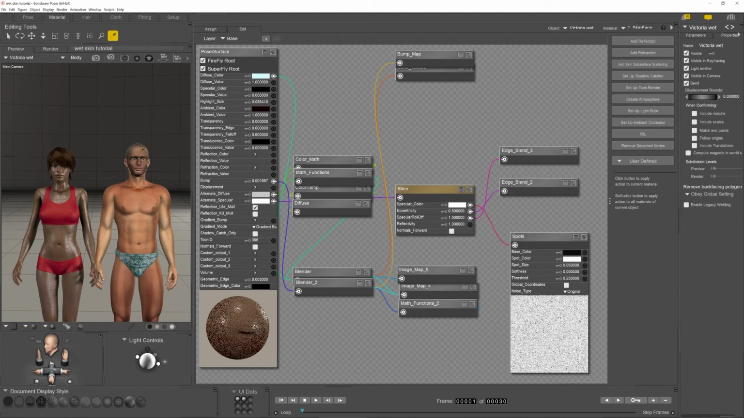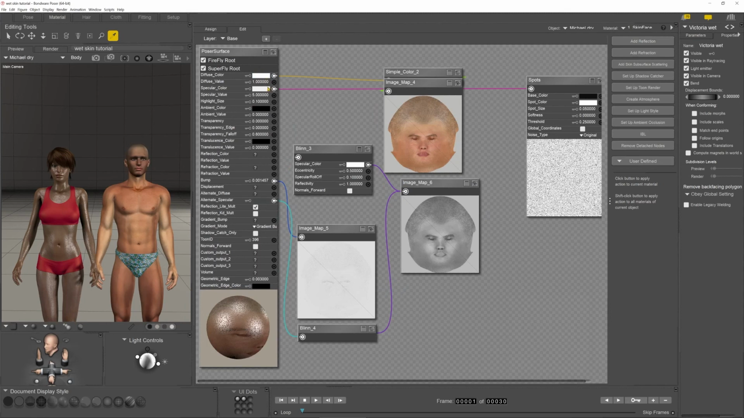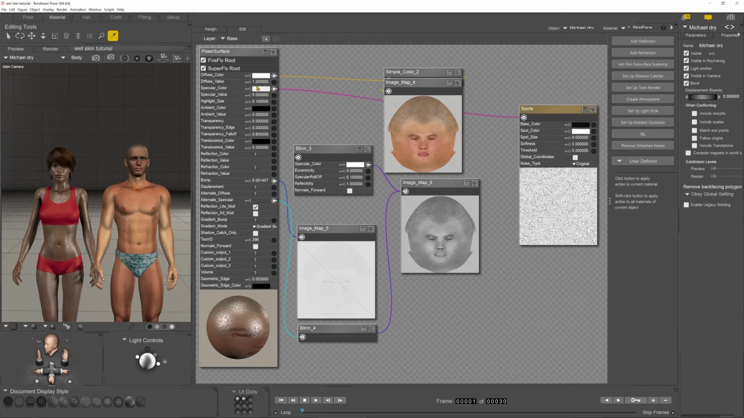If you have a more simple old school texture, these are more likely to be maps that are 5, 10, even more years old. You're going to go down and wire the spots in directly to the specular colour. Now, there is one more thing that you might want to do.